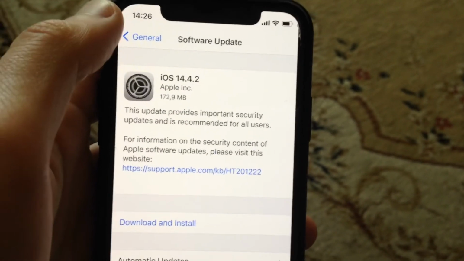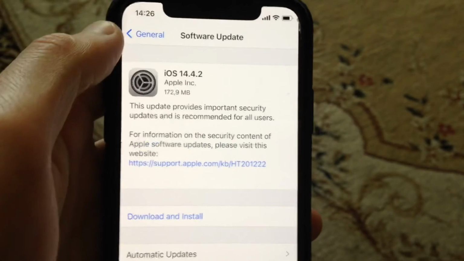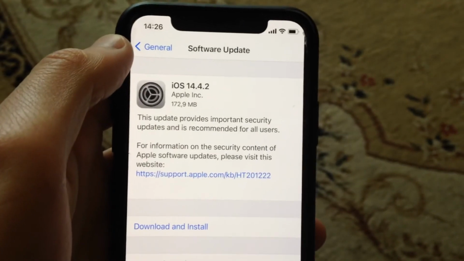So this is a way how you can also do it. Just tap on download and install and it will successfully update your iPhone.